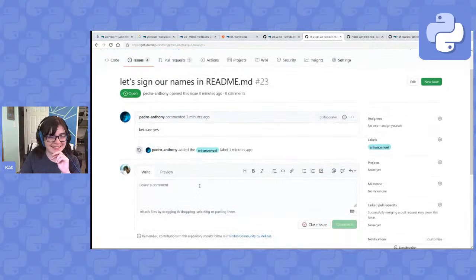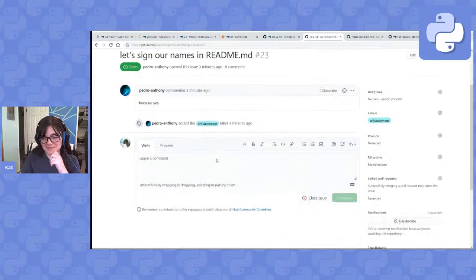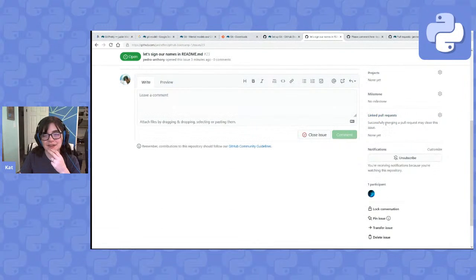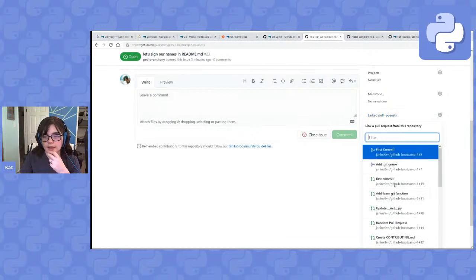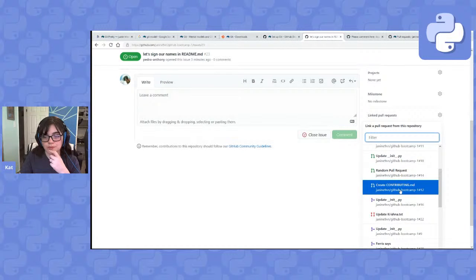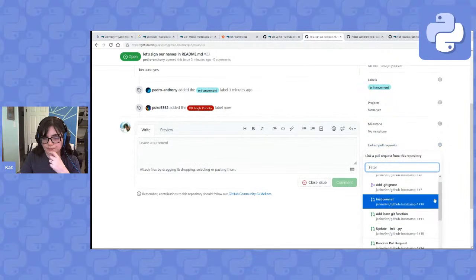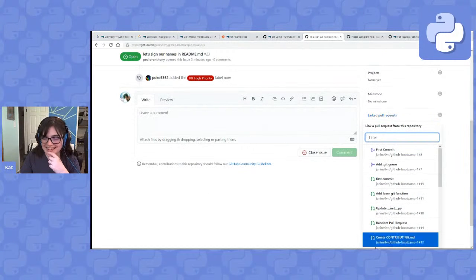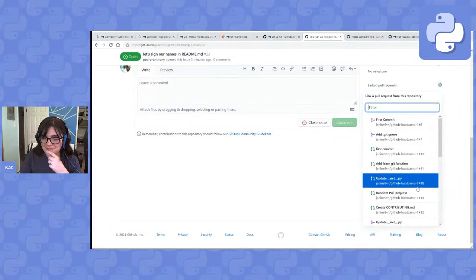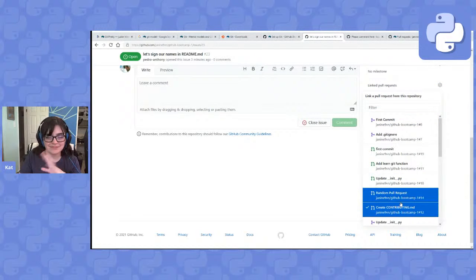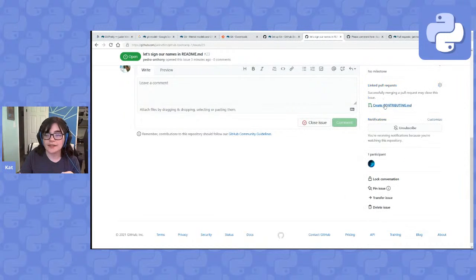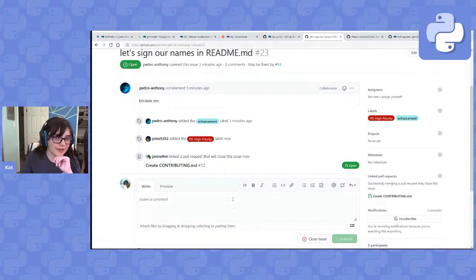So you can see an issue there, enhancement, let's sign our names in readme.md. Very neat. And you can see here, if I wanted to link this to a pull request, let's say that I wanted to add it to create, even though it's totally extraneous. High priority, yep. Let's say I'm going to be like, hey, this is linked to creating the contributing.md, because I don't want you to actually update the README, because you should add it to the contributing.md.